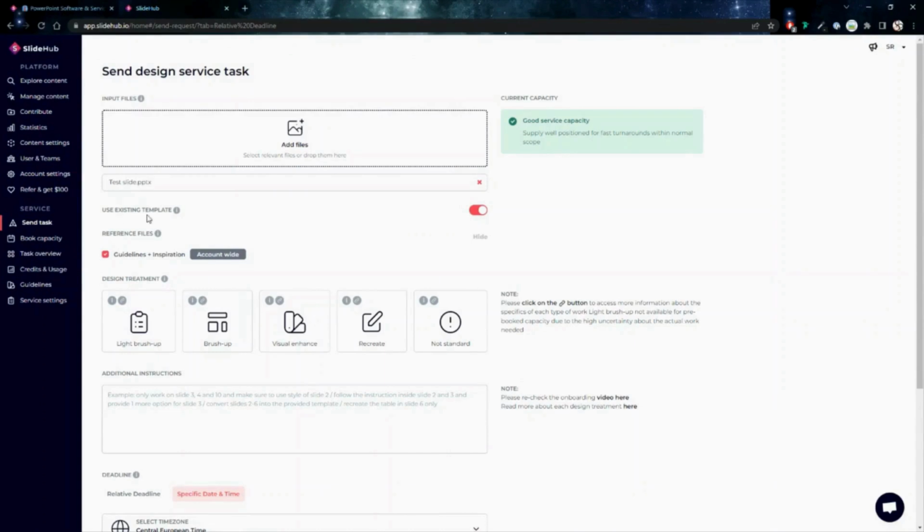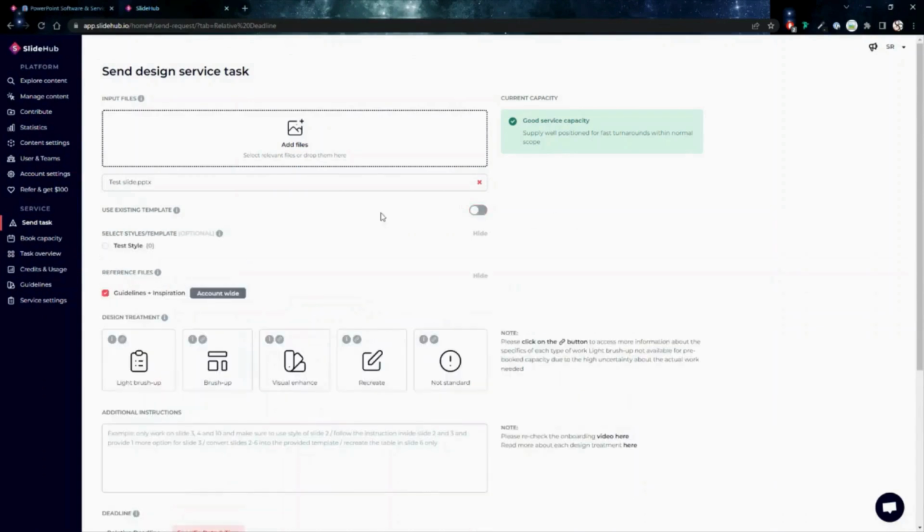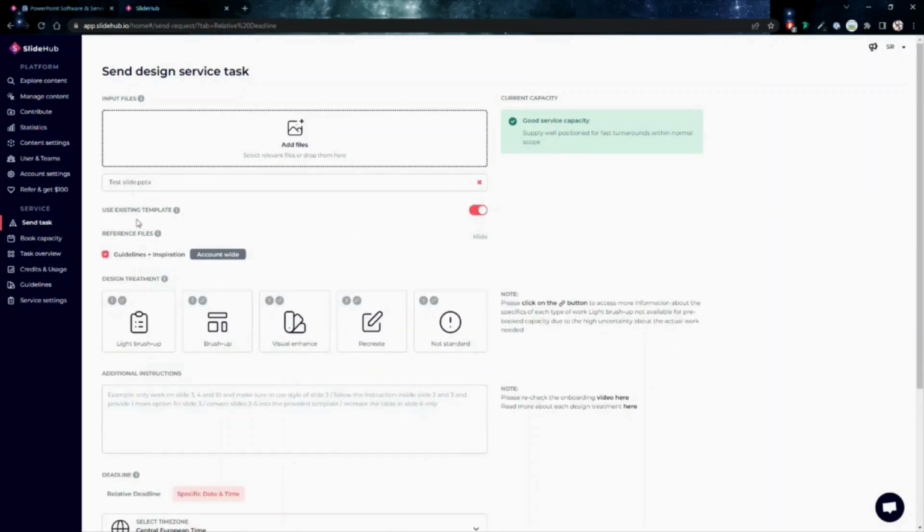Then select what kind of template you would like SlideHub team to use. So if I untoggle this one, I can select any other file that I might have on the company files. But at the moment, I would like to keep the existing templates so the team will know to just keep whatever template this file has. I can also add multiple files here if there's a need.